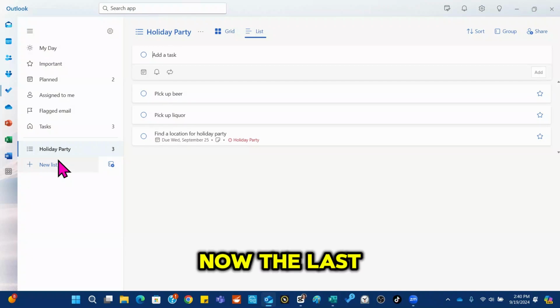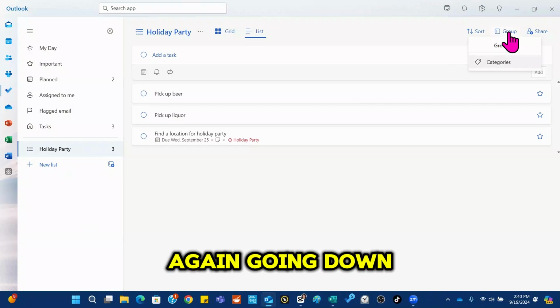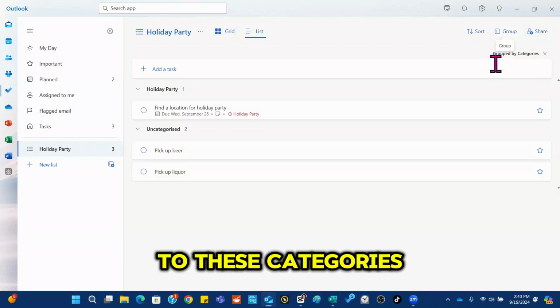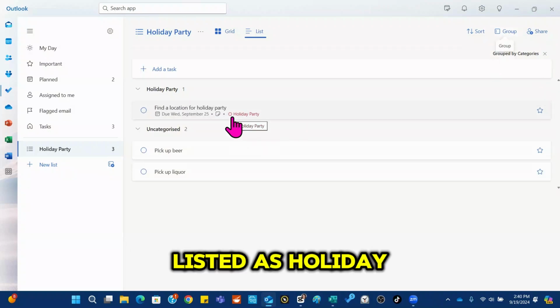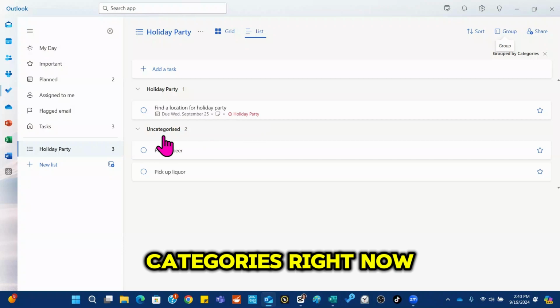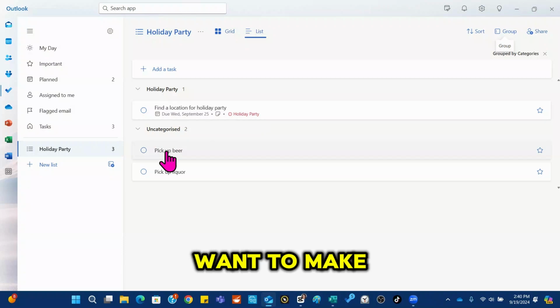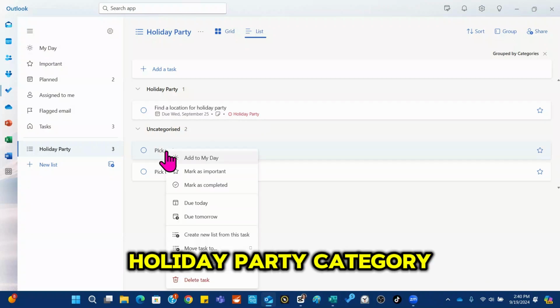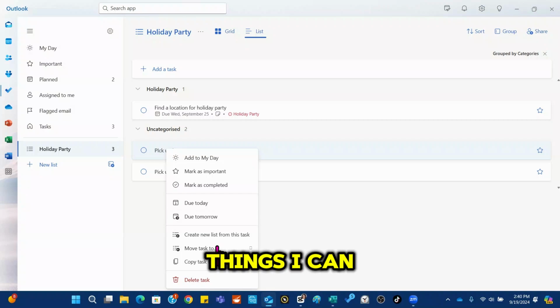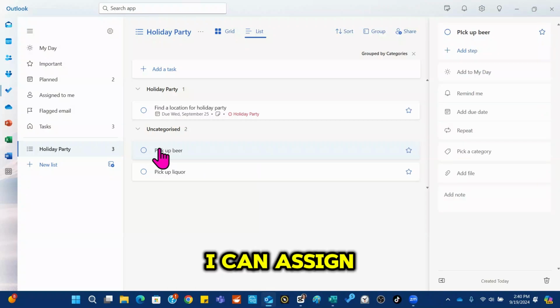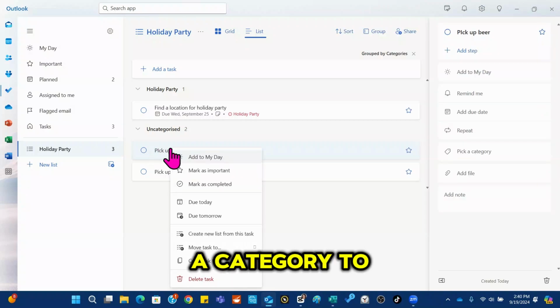Now, the last thing I'm going to show you here, besides, again, going down to these categories. This is listed as holiday party. These are uncategorized right now. So if I want to make them part of the holiday party category, a couple of things I can do here. I can assign a category to them.